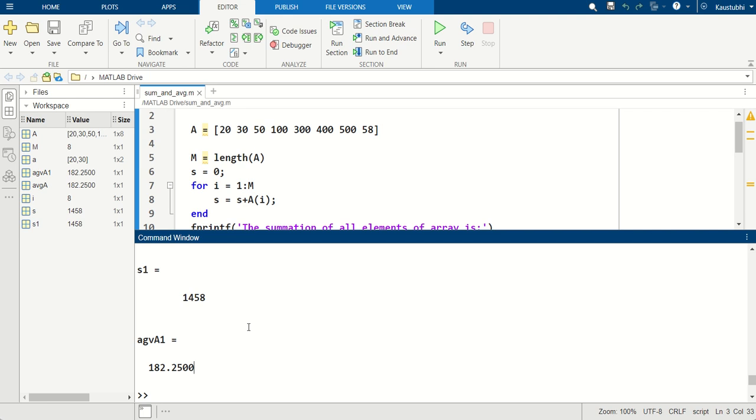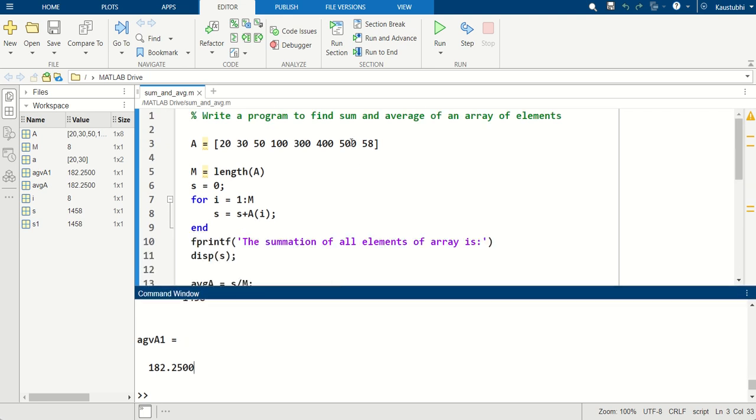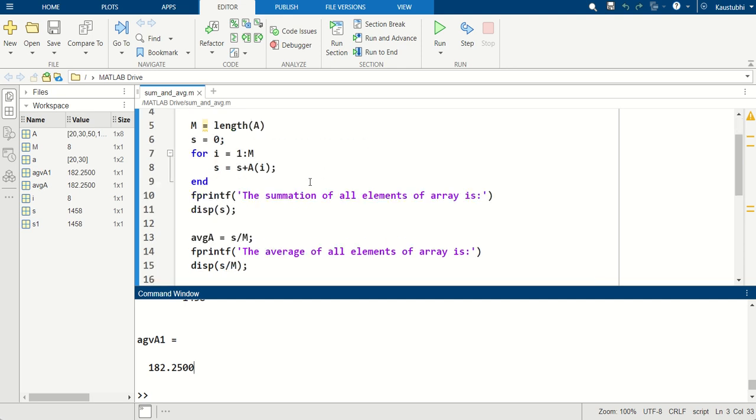So this is how we have completed our code to find the sum of all the elements of the array as well as the average, right?